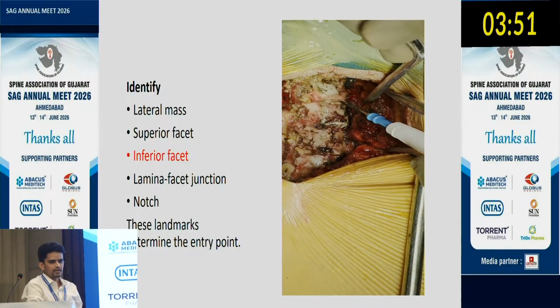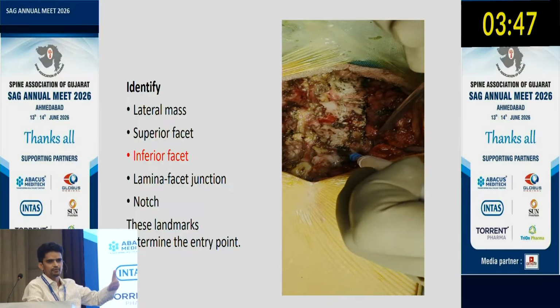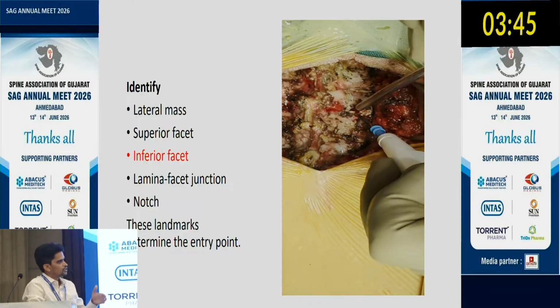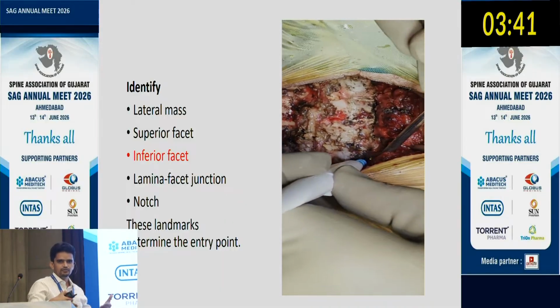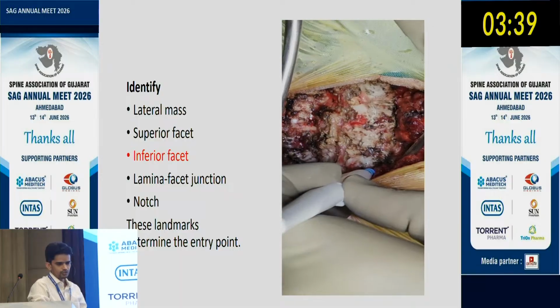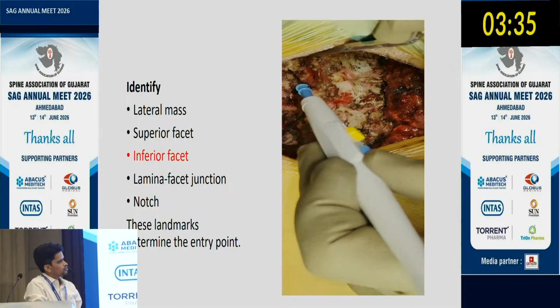It is very important if you are planning for cervical pedicle screws, because you have to take a 25 to 45 degree medial angle. That's why your exposure should be lateral enough and big, so you can get that angle. So it should be that. All the lateral mass has been exposed on both sides.